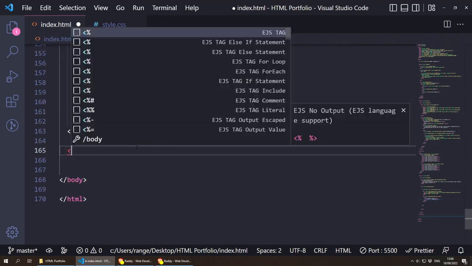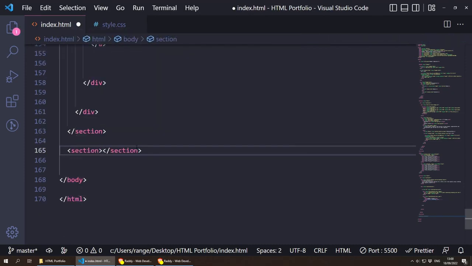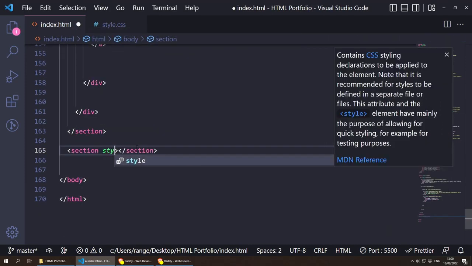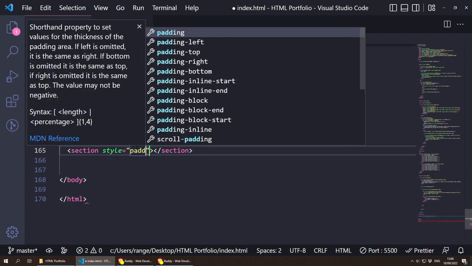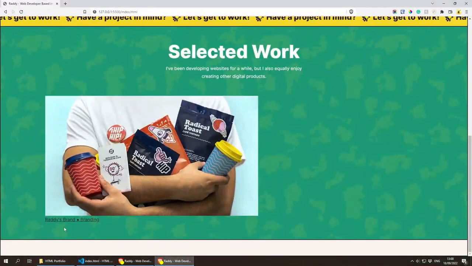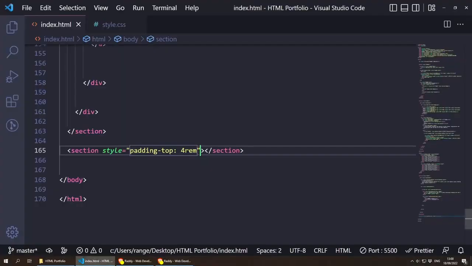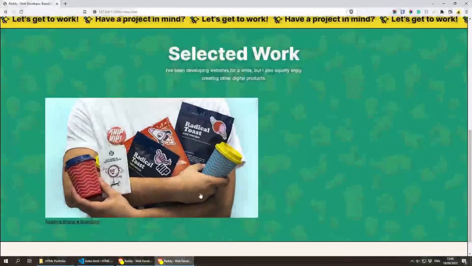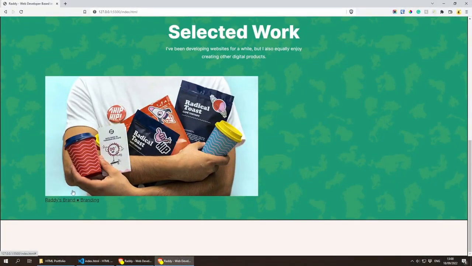So let's create a section with style of padding top 5 rem or whatever. Okay, just so we can scroll and see a little bit better, maybe a lot more, maybe 8 or 9. Here we go. So we can scroll and see a little bit more.